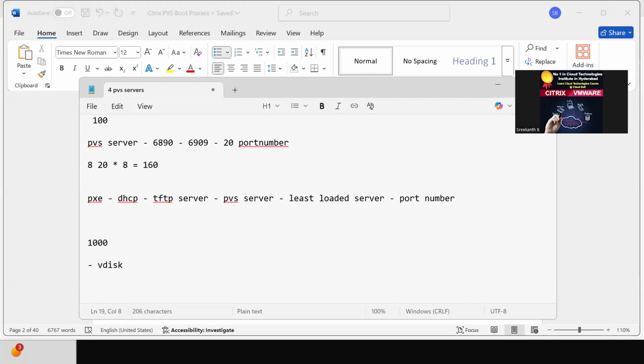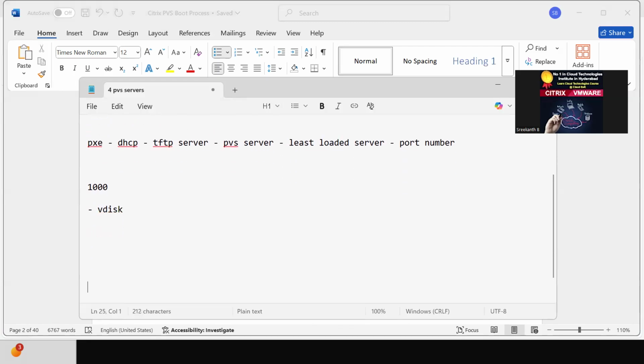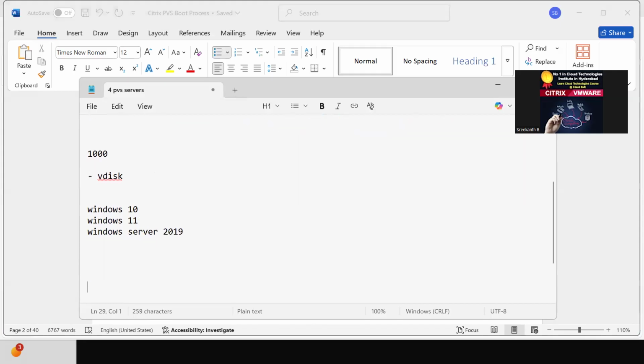Is the MAC address attached manually? Yes, manually we need to attach it, only one time, right? Whatever the device's MAC ID is, because authentication is going to happen based on it. Assume I have one vdisk for Windows 10, one vdisk for Windows 11, then Windows Server 2019 with the Citrix environment. The device needs to boot from whichever one we allocate based on the MAC ID. Otherwise, it doesn't know which vdisk to attach.